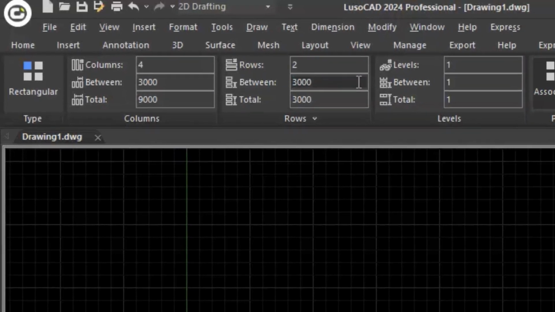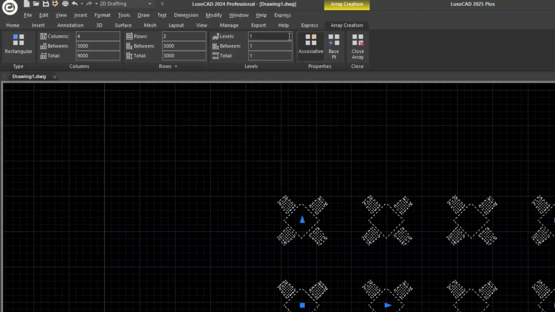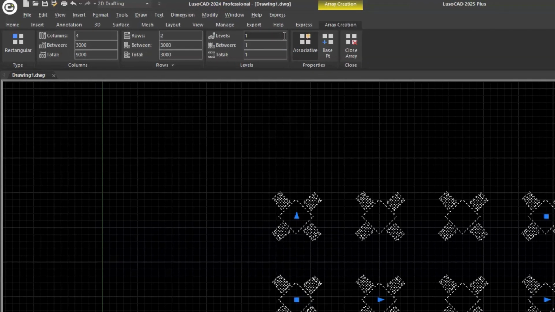The Levels section refers to an array in 3 dimensions, but since we are working on the XY plane exclusively, we will not touch these settings. Finally, the Associative button refers to whether the generated array is created as individual objects or grouped together. Let's say we want all tables to be grouped together, so we select the Associative option. One thing to note is that if the Associative option is not selected and each object is created independently, we will not be able to change the array options later.